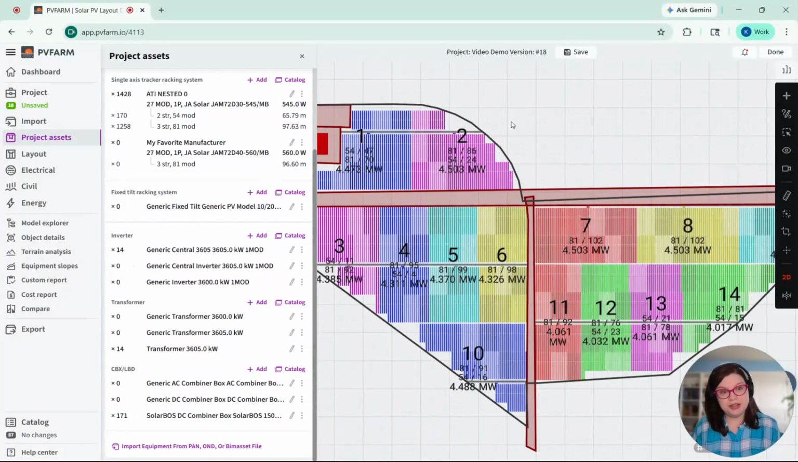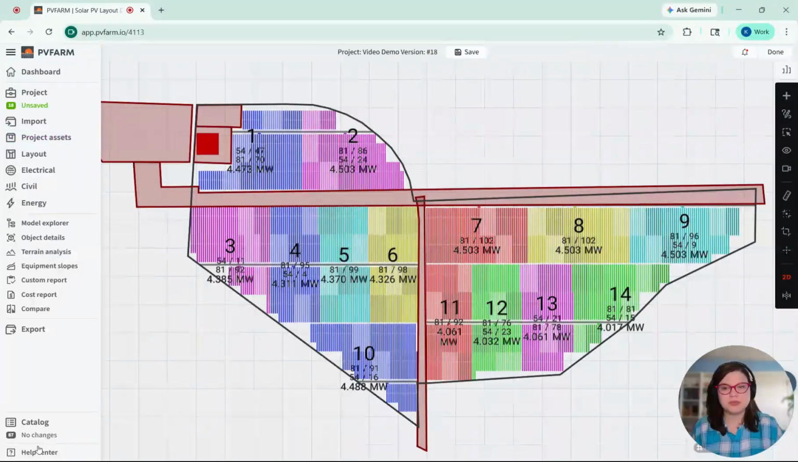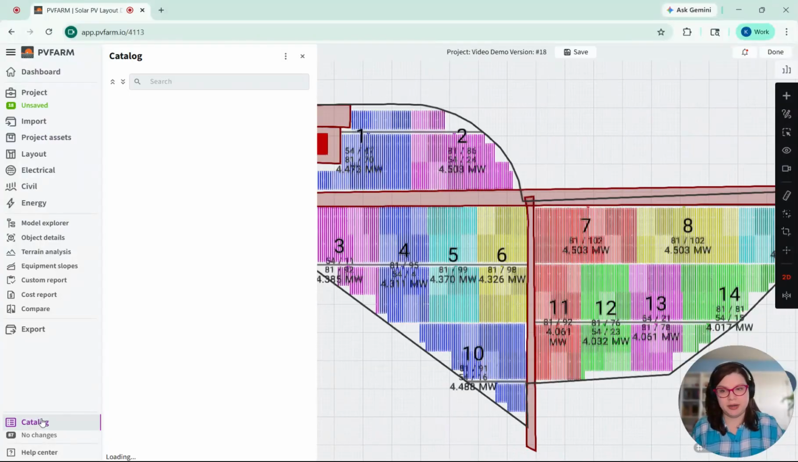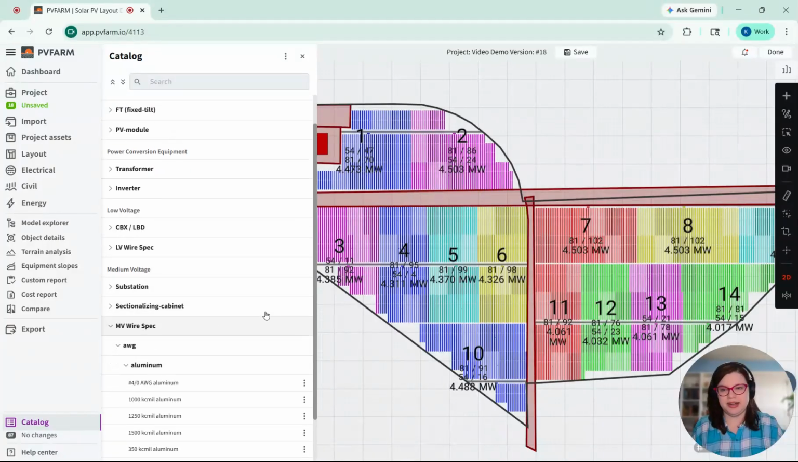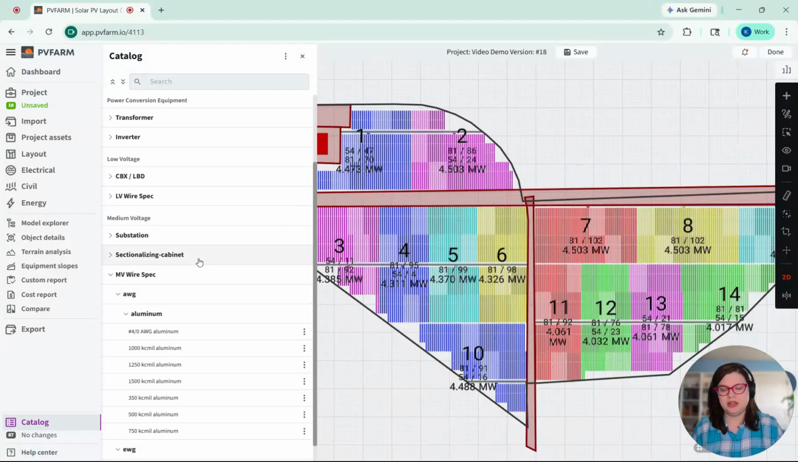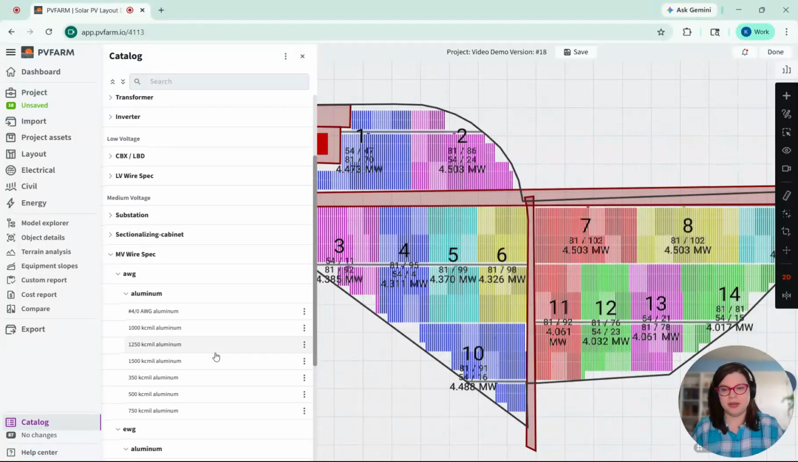It's not immediately obvious because we don't see it in our project assets, but we do have the ability to create it. I'm going to come down to my catalog in the bottom corner here, and I see that I have LV wire specs and MV wire specs. For today, let's do an MV piece of wire. So I have it sorted out by the type that are already available in my catalog.